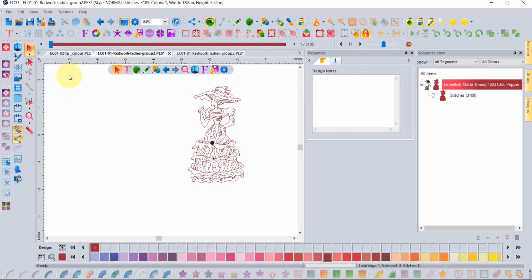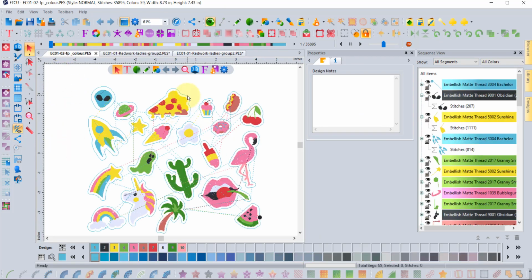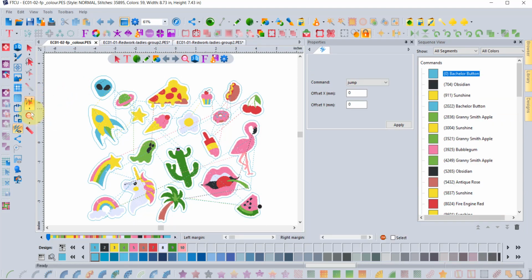And so coming back to the first design that I had open that had all the different pieces in it, if you wanted to select a portion of this design and you were in your stitch editing tool, notice in the stitch editing tool, there is actually two options. There's like a rectangular selection and a lasso selection.